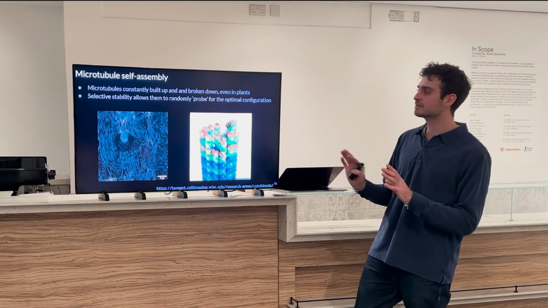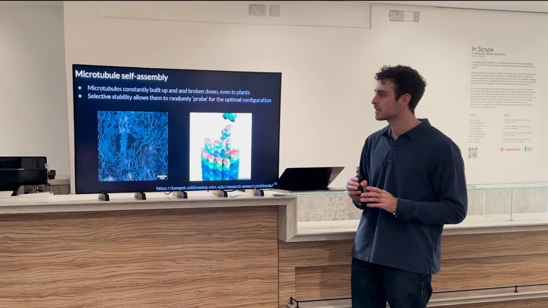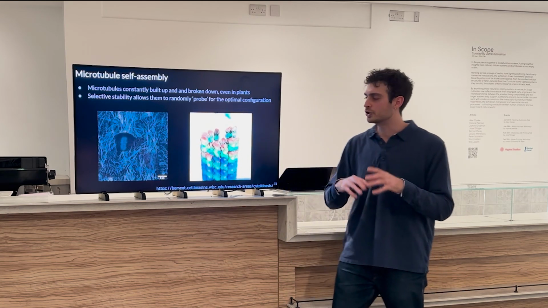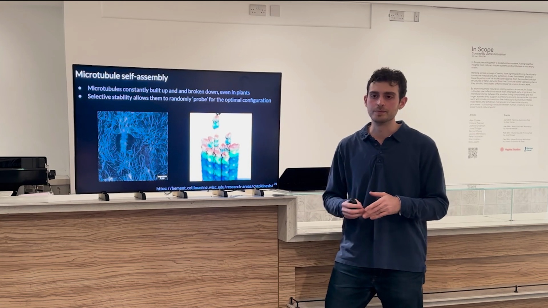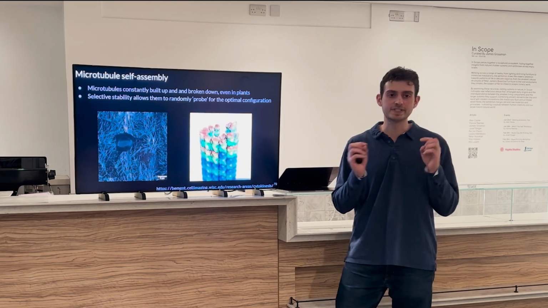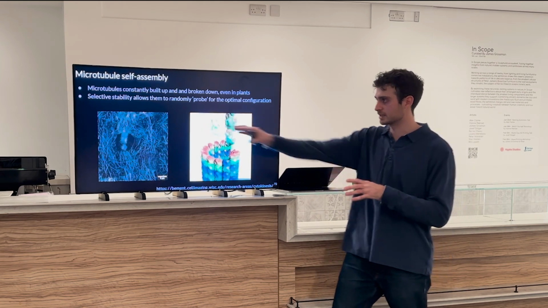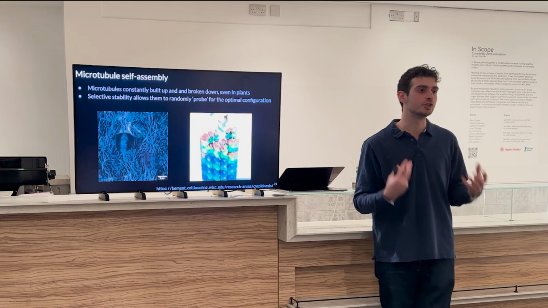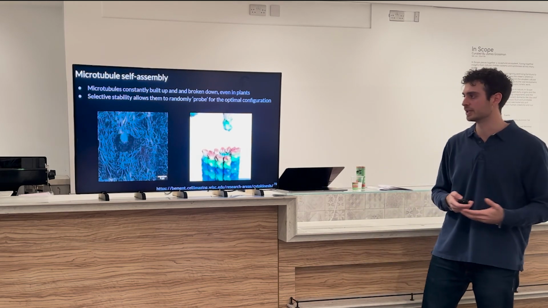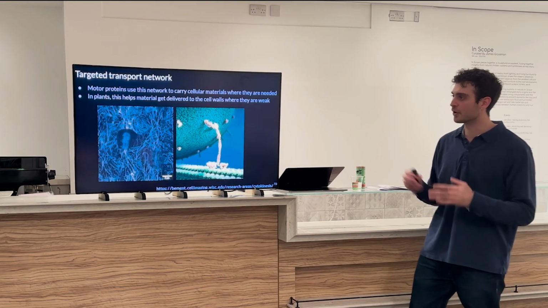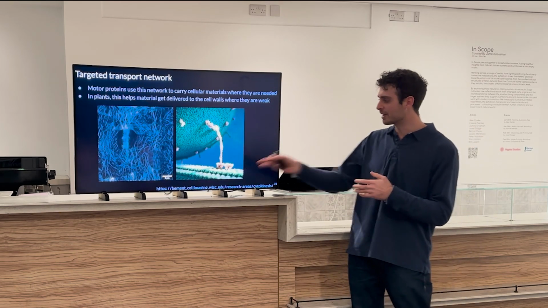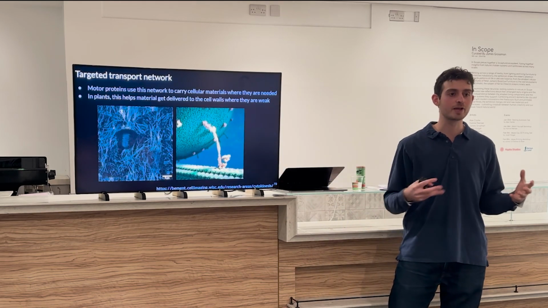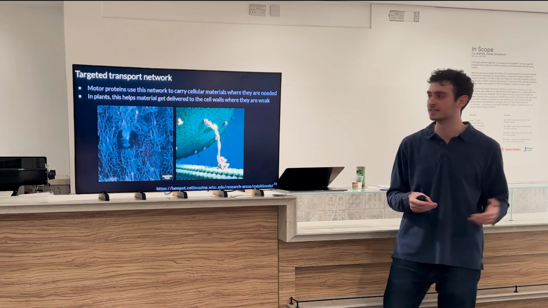So although it's maybe questionable whether this is intelligent, this ability to use things that are dynamically unstable, that are being built up and broken down, but that will settle in a useful state, that's the selective stability part, means that we can do some very useful and important computation there. So actually these tubes not only provide structural support, but on them walk these proteins that carry important building blocks to where they're needed in the cell.